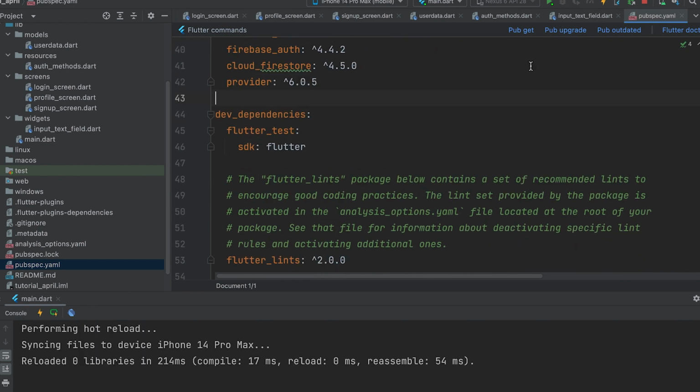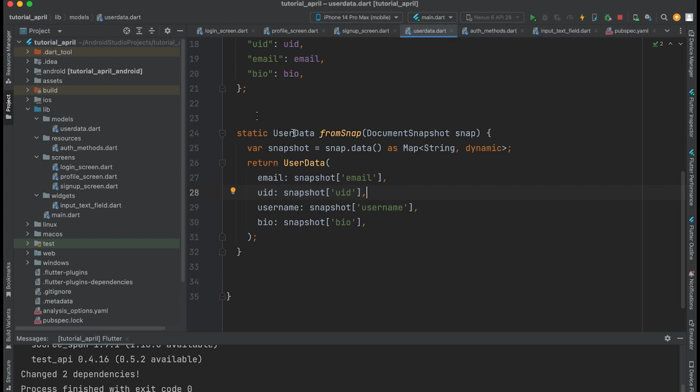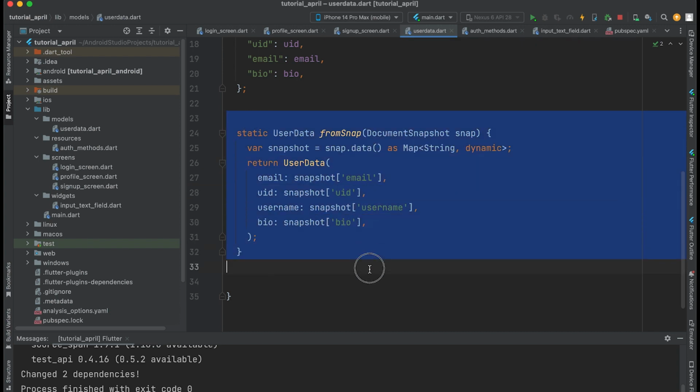Pub get. Provider is a package that allows you to manage application state and share data between widgets in a more efficient and organized way. It follows the inversion of control principle, where instead of widgets having to manage their own state, the state is managed externally by a provider.